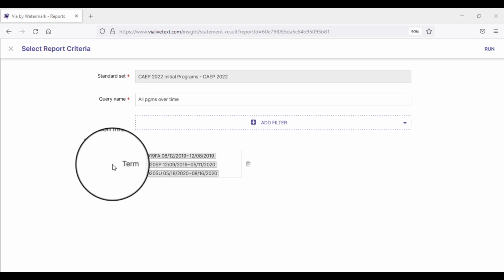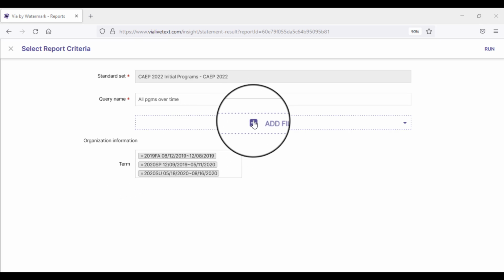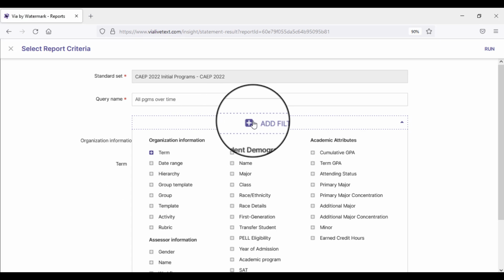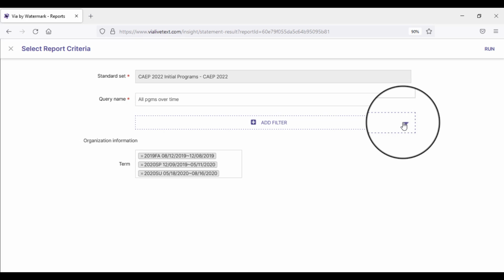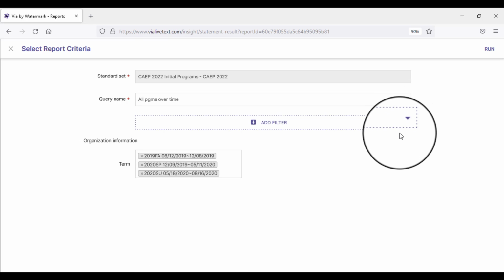The College of Education began using VIA in fall of 2019. If we wanted to add additional filters, we would click on the plus icon next to Add Filter, and the screen of all possible filters would appear. To select a filter, click on the plus icon next to the desired filter. We don't want to add more filters to this particular query, so we'll click on the up arrow to the right of the Add Filter. And that takes us back to the main query screen.